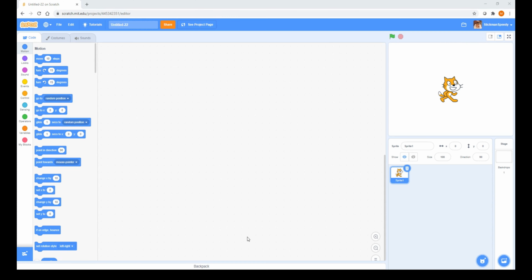Today we are going to be using a program called MIT Scratch, which is used for coding and creating your own games and animations and whatever you want to create with code. So I'm going to be doing a tutorial today on how to make a clicker game, where you click the item, whatever item it may be, and you gain points. So today we're going to be clicking the Scratch Cat.